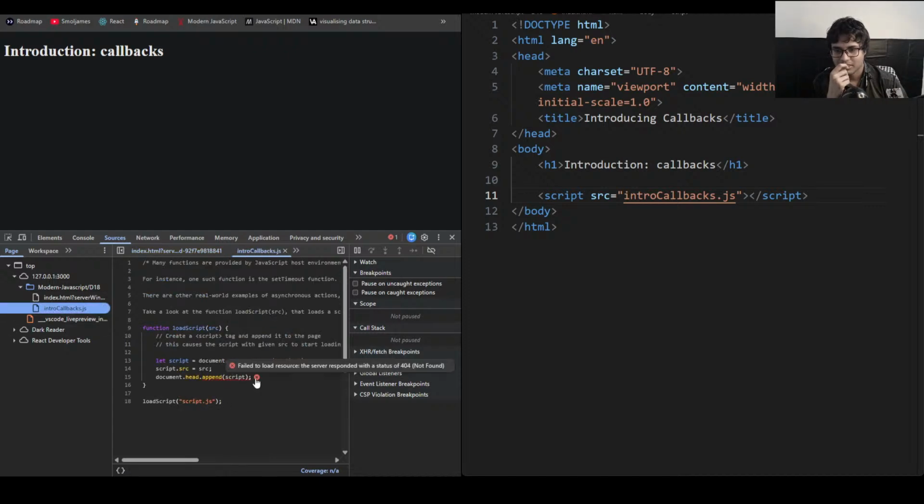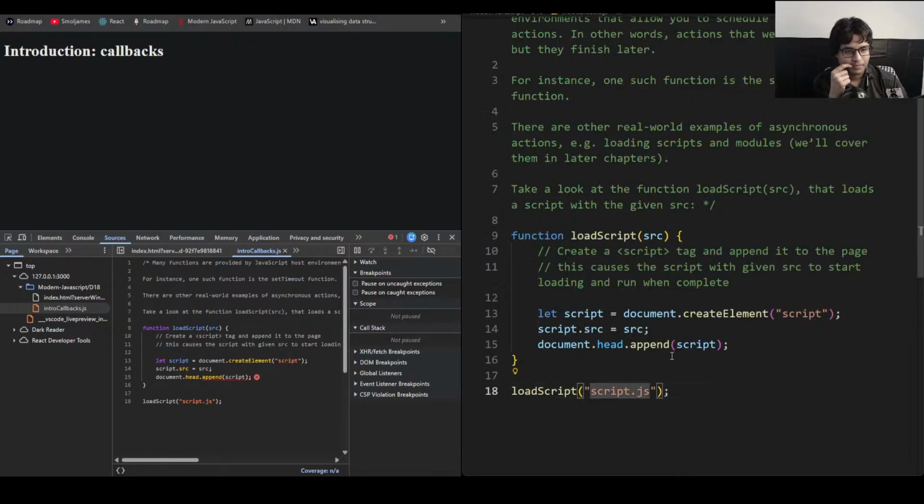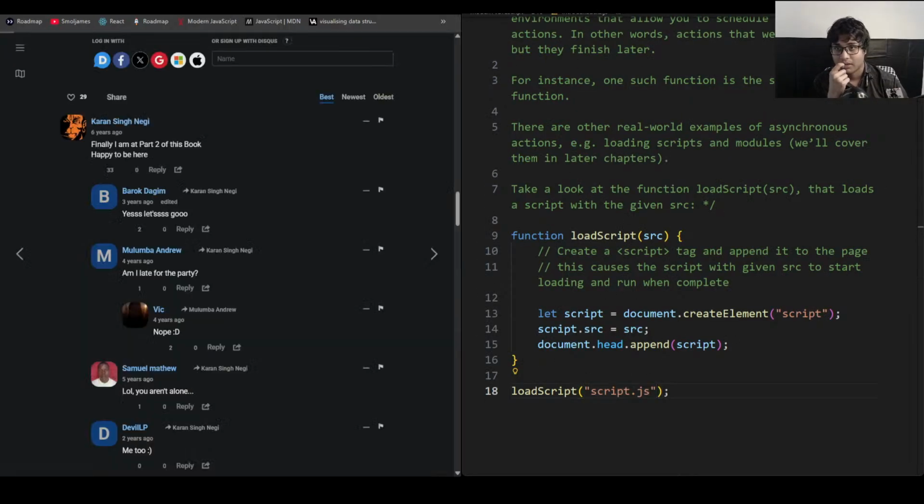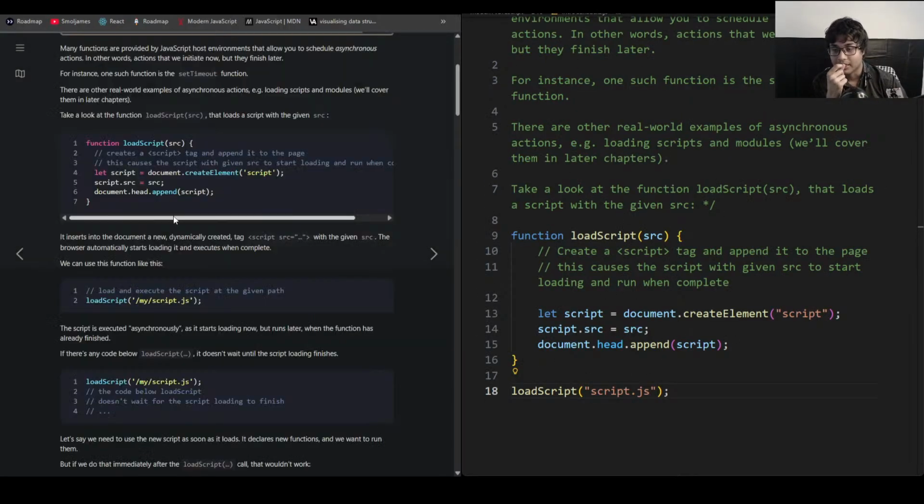Append. What's this? Fail to load the server response. Oh my god. What's wrong with it? Fail to load resource, the server responded with status. Oh my god. I don't know, man. I'm just gonna read it.